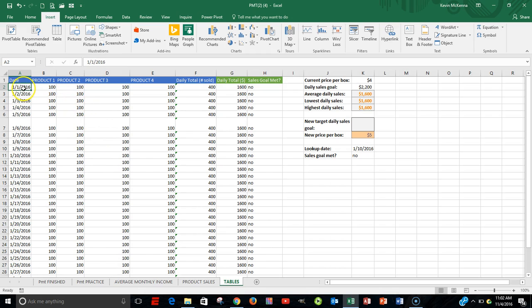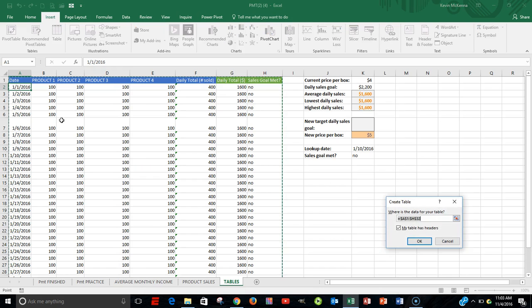Still another way of doing it is by placing your cursor directly beneath one of your field names. The field names are always that top row. And then tapping Control T. Control T, shortcut for a table. We'll get this dialog box asking you if you want to create a table.